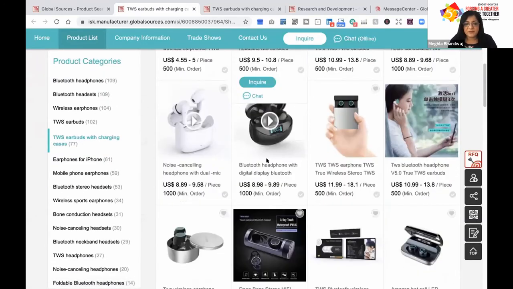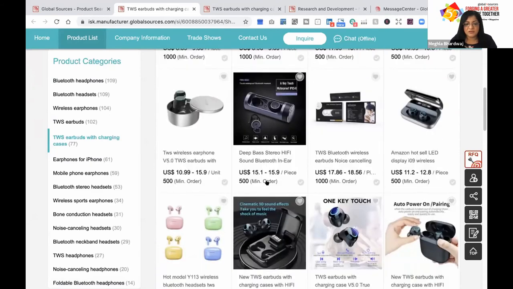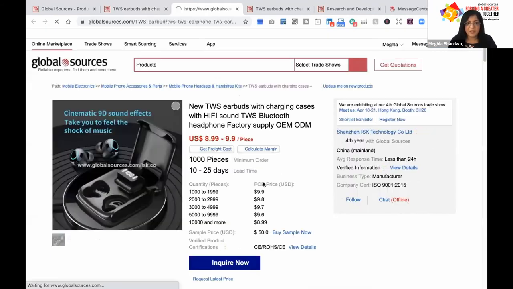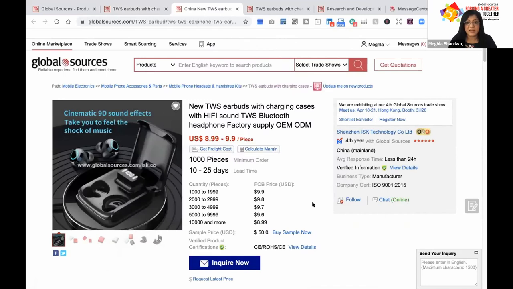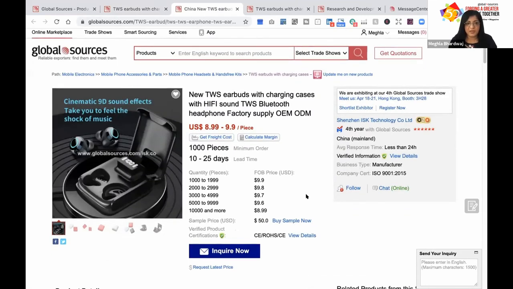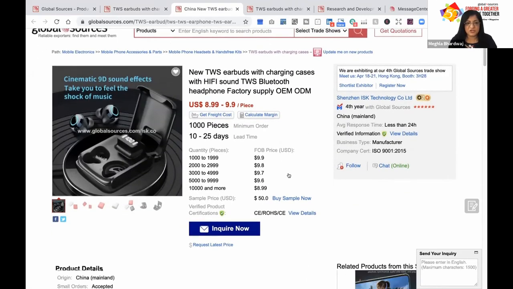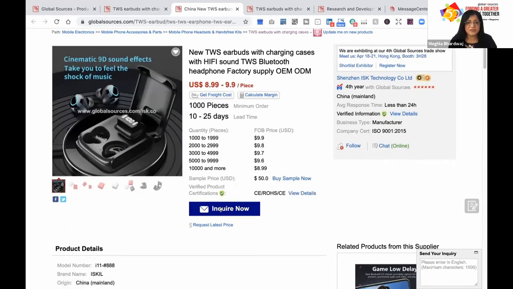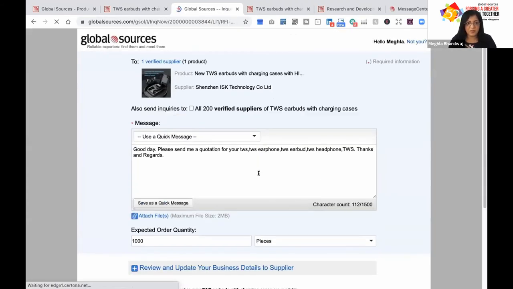Okay, and there was this one product that I really liked over here. So let's say this one. And now I want to place an inquiry. So I go to the product page, and then here you can see more information about the product. So let's click on inquire now. Let's say you want to inquire about this product. Now this is the inquiry form. So you can see that you're sending an inquiry to this one supplier for this specific product.